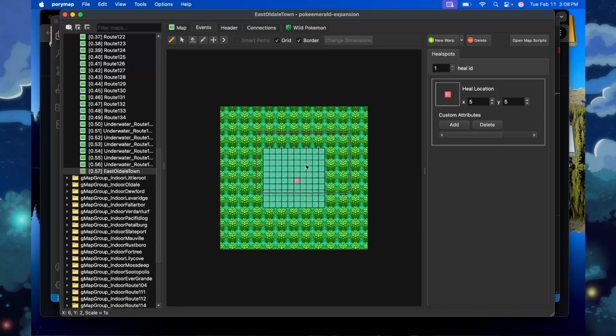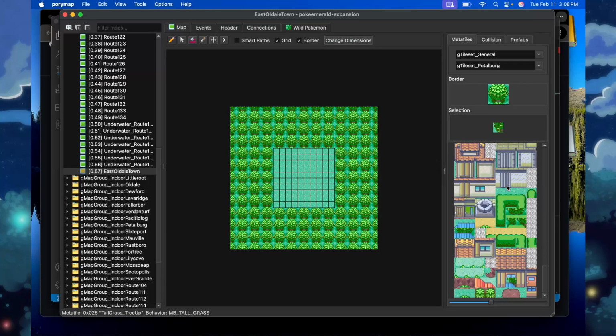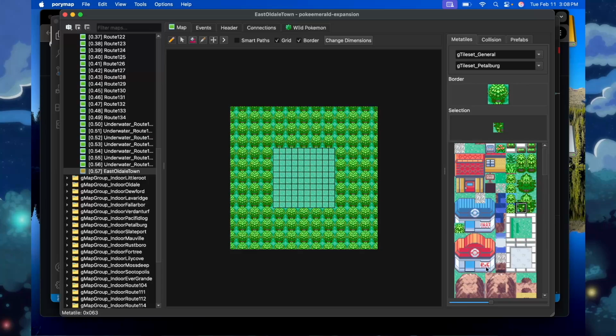But here we go. We have just our really tiny little town. It does a whole lot of nothing. You don't really show much. So let's just go into here and add a Pokemon Center. We can add one here.